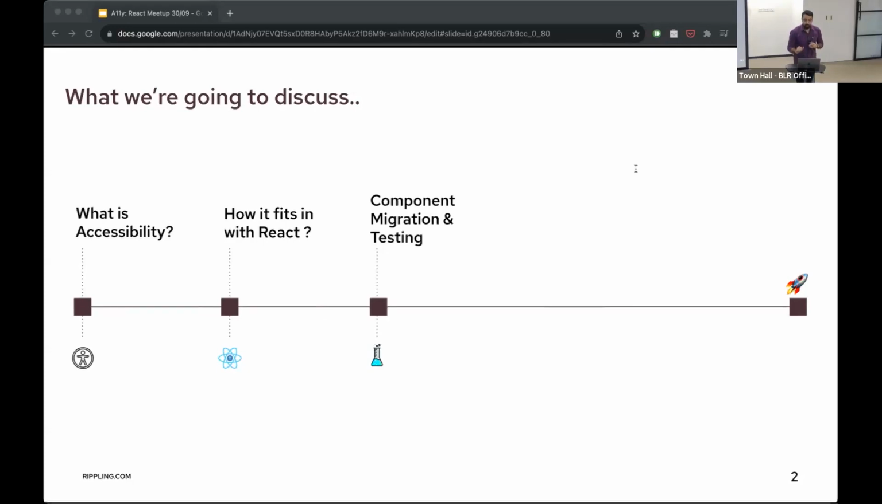Next, we'll see the component migration and testing. Here I'll be shedding some light on how we at Rippling went ahead with our design system and how we made sure all our components are unit tested, and in particular for accessibility, and what the rest of the path would look like.